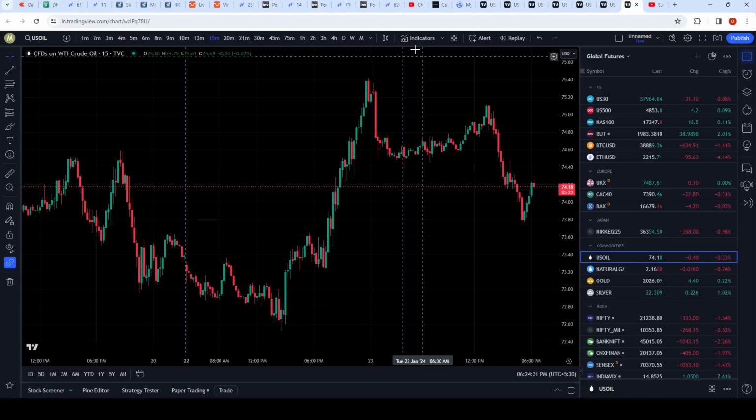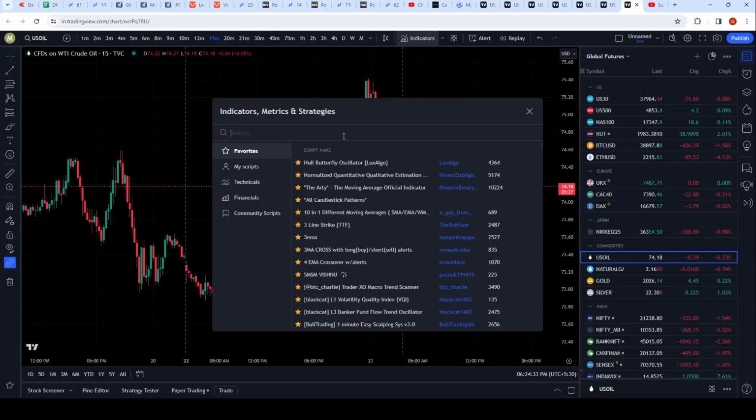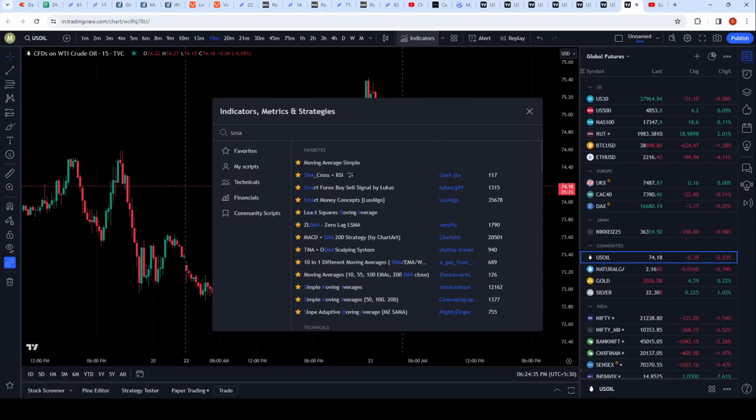The first indicator that we'll add is SMA. Once you type in SMA in the search bar, the one that we want is Simple Moving Averages by StocksInBox, the one over here with the 12,162 count. This one. All right, this is the one we want. Please save it to your favorites.